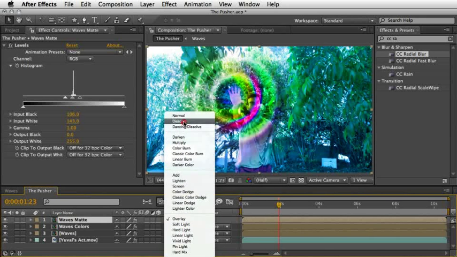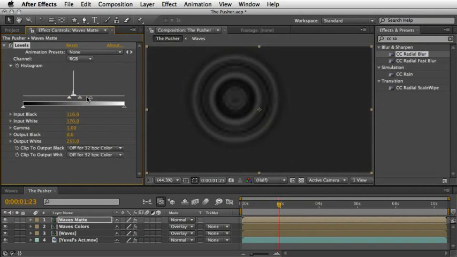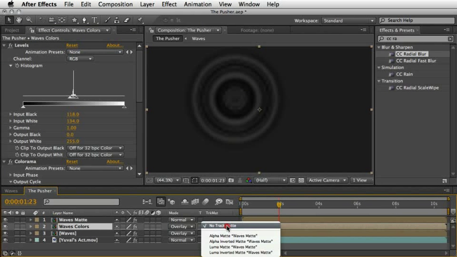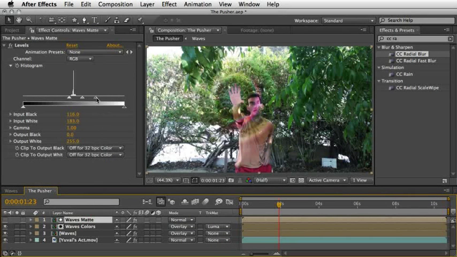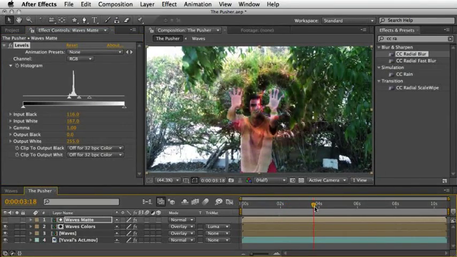Now we will switch the blend mode for it back to normal, and in the levels effect for this layer I will just drag the input black until it almost touches the start of the histogram. Next, I'll select the layer below, the waves colors, and set it to use the waves matte as a Luma matte layer. If you feel you want to show more colors, you can of course change the input white closer to the graph. This way we are basically controlling the transparency of this layer using the layer above. What shows as black is transparent of course, and what shows as white is opaque.